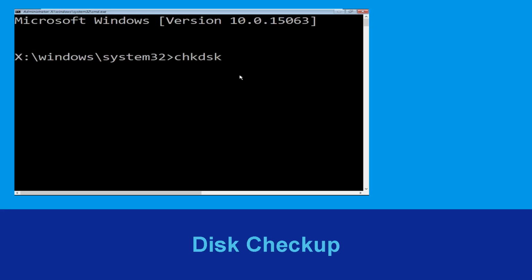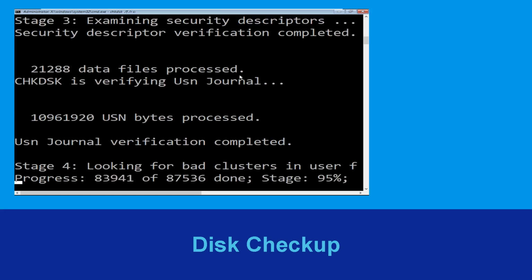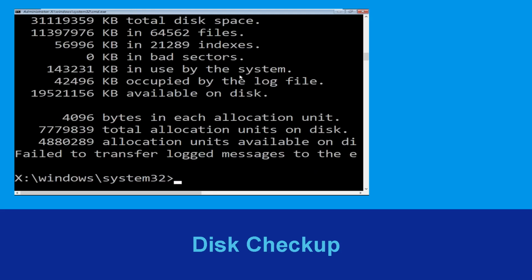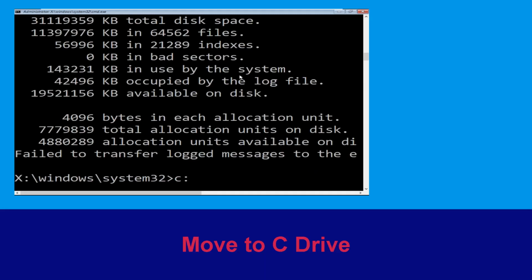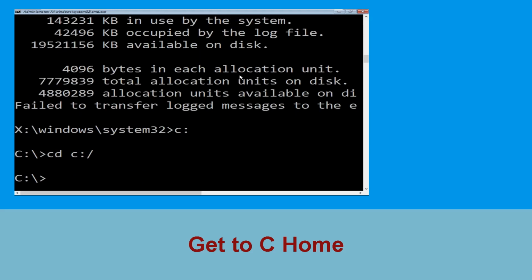Type chkdsk /f /r : and hit enter to execute this command. Now type C : and hit enter. Now type cd space C : / and hit enter to execute the command.